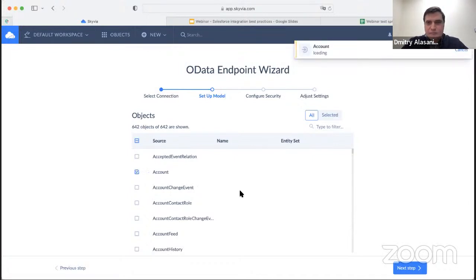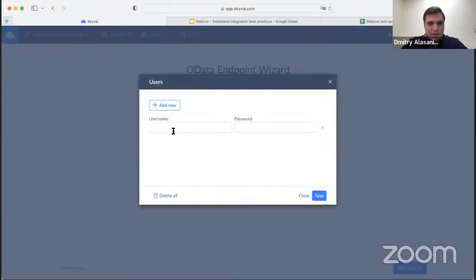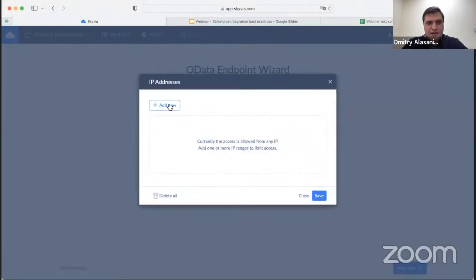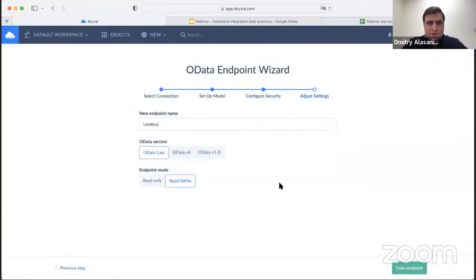We can create, again, account, for instance, then go to the next step. Here we can configure security for our endpoint. We can add a user and specify the password for this user. We can also specify the range of IP addresses from which users can get access to this endpoint. Then we go to the next step. We can select the OData version, 1, 2, 3, version 4, or just the latest version, and the endpoint mode, read and write, or read only.